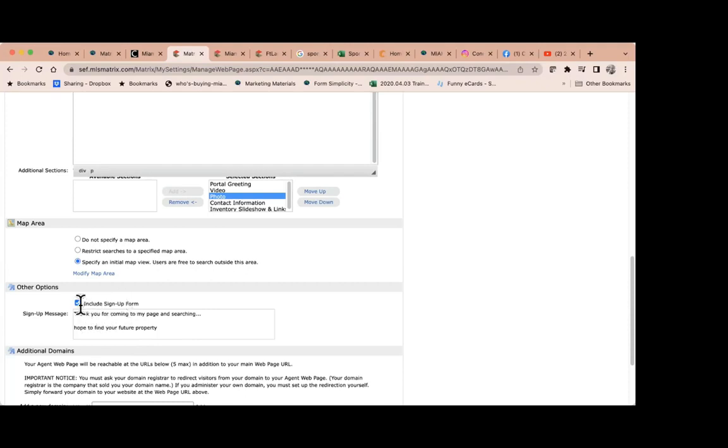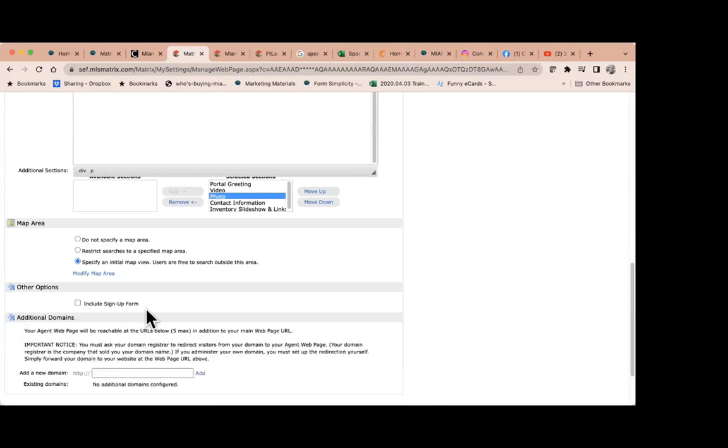Because this would mean they come into the site and they have to put their info in. But if I deselect this, it means that they come in, they can do whatever they need to do. And then once they click save, they could add their info. So how would you like it?